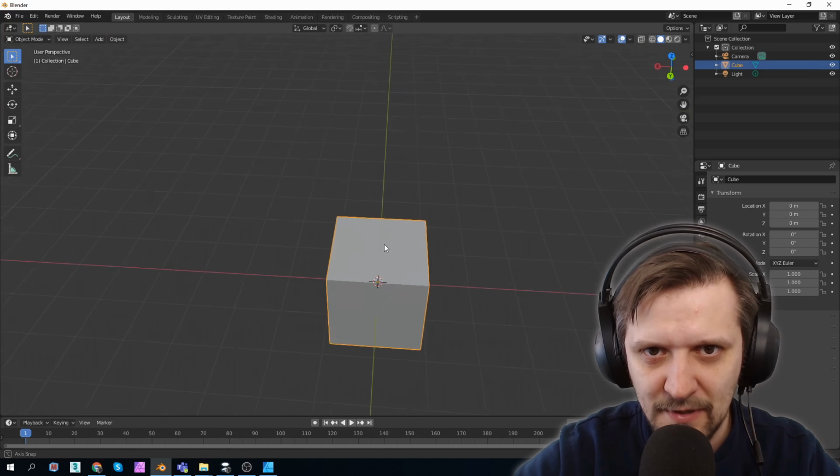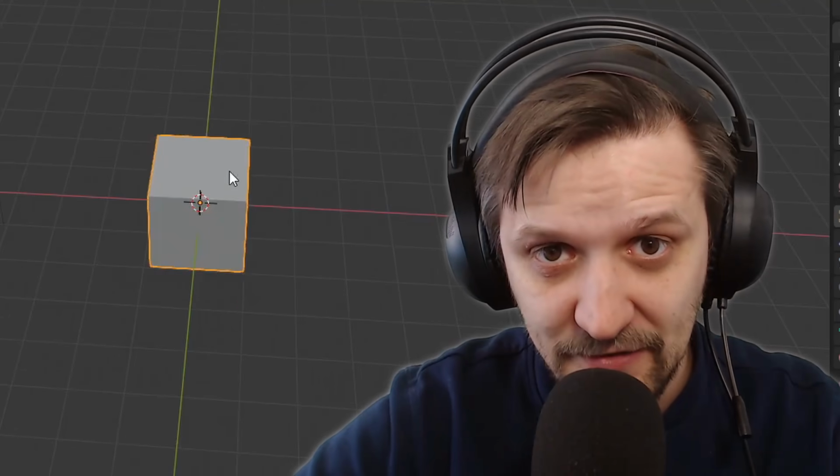The first thing you need to remember is to delete the default cube. You always need to delete the default cube. It's all muscle memory training.